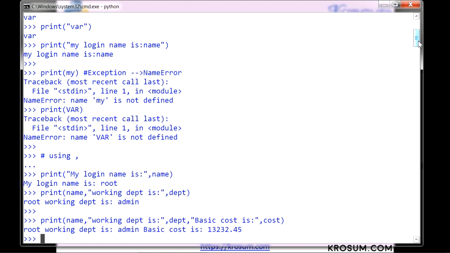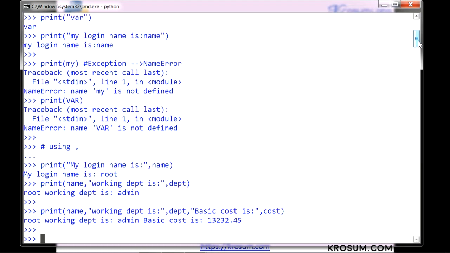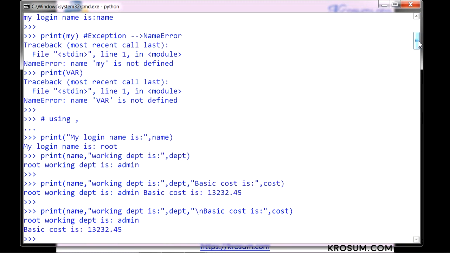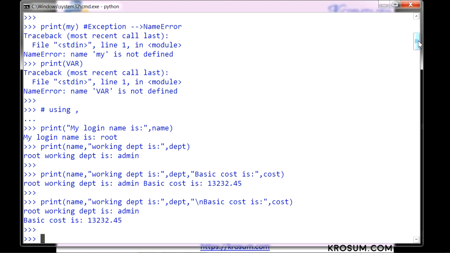Python supports all escape characters. If you want to write any escape character, like line by line, we can write, say, working department followed by \n. \n is called the new line character. So using commas we can combine user-defined strings and we can combine named variables. Okay, so this comma is one way.